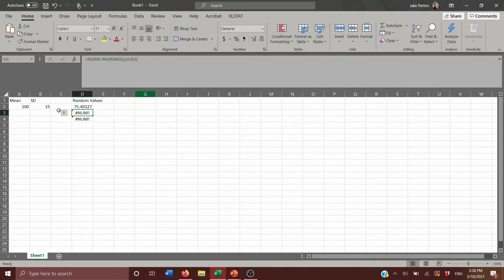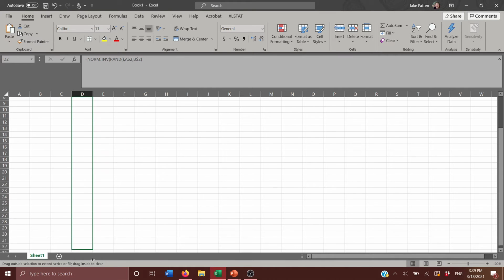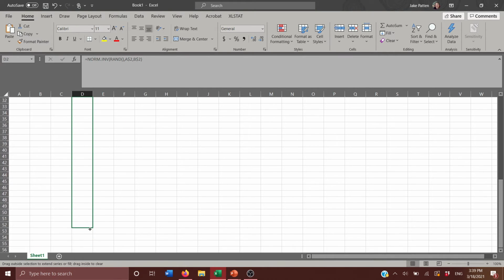Now it's locked in place. If we do the same trick again, click on that value and go down to this little fill handle. This is called the fill handle right here. When your cursor changes, you're on the fill handle. So then go ahead and pull down quite a ways. Let's do 50 observations.